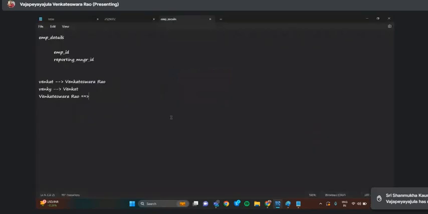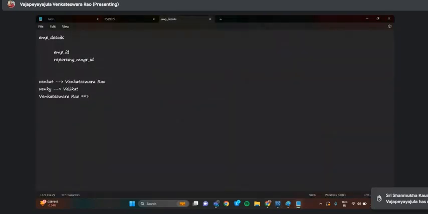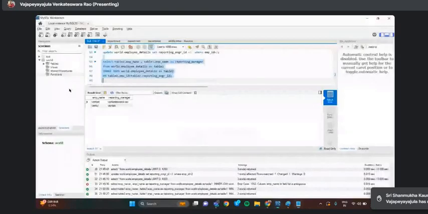So who is Venkat's reporting manager? Venkateshwar Rao. Who is Venki's reporting manager? Venkat. Did we get Venkateshwar Rao? We didn't get it, right? Yeah, because it's null. Why? Because for Venkateshwar Rao, do I have the reporting manager ID? No. No, that's why we didn't get it.